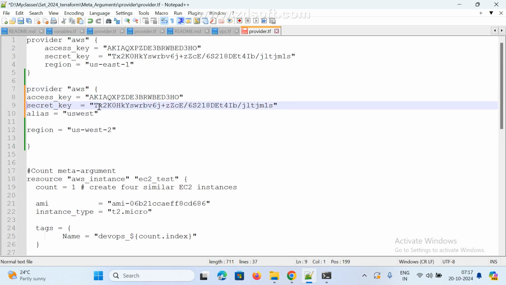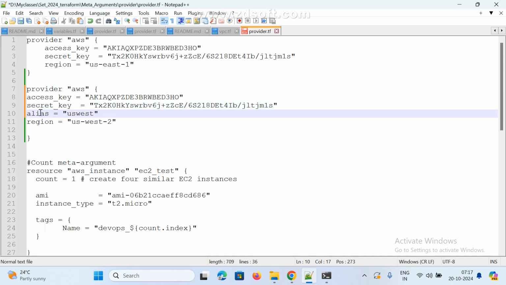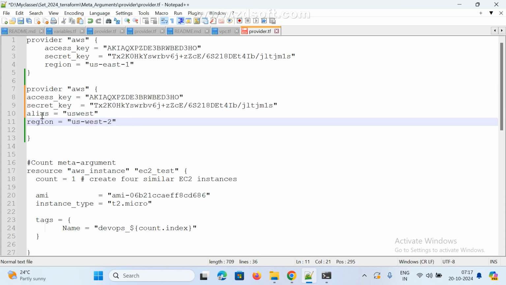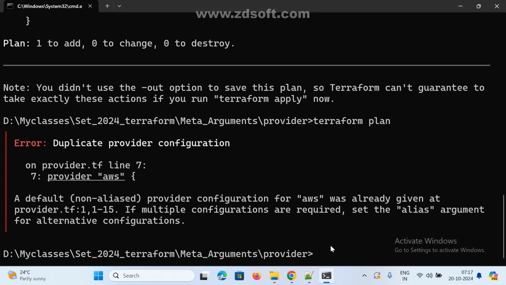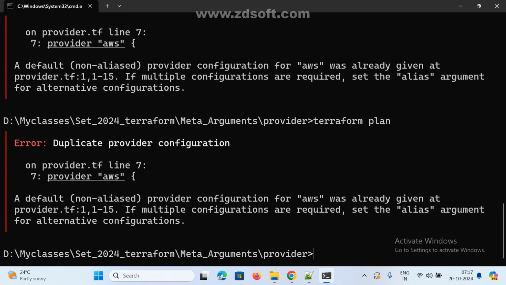Clear? What, Ramya Chandrasekhar, clear? So with the help of an alias name, we can achieve multiple regions. If you want to, we can perform the same thing. So I am using an alias name. See here, if you are not using an alias name, it is showing a duplicate.